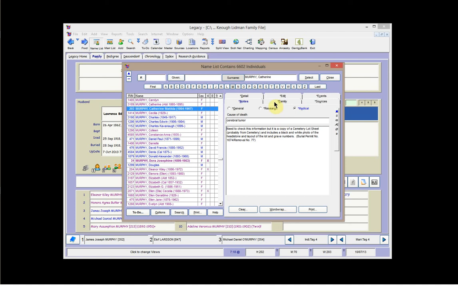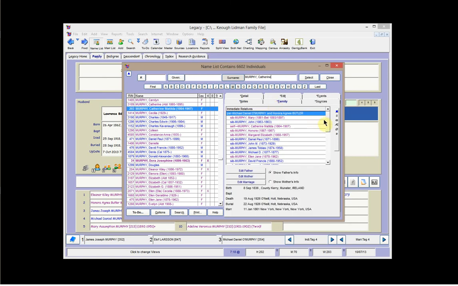The next thing that you get is the Family tab. And this is helpful too because this shows you the parents and you'll have that information. It also shows you all of the siblings. And as you can tell, we're Irish Catholic. It shows you the spouse, and then it shows you all of the children.